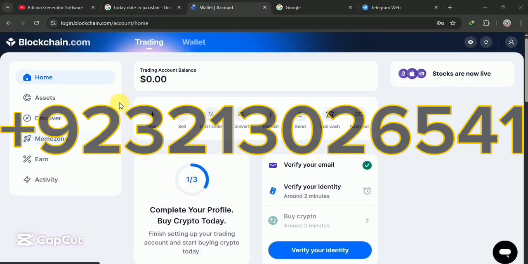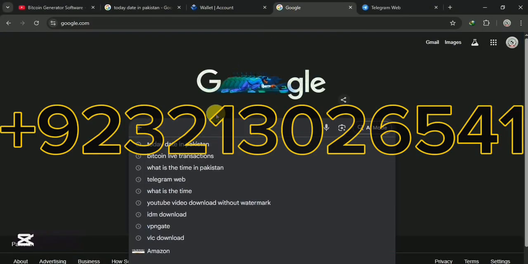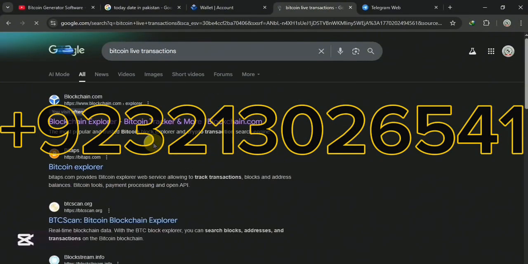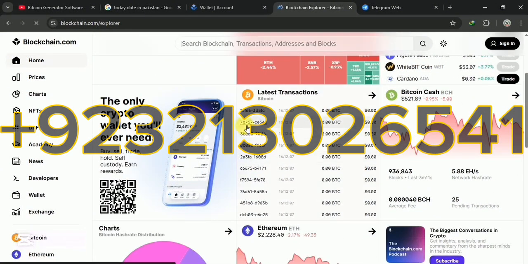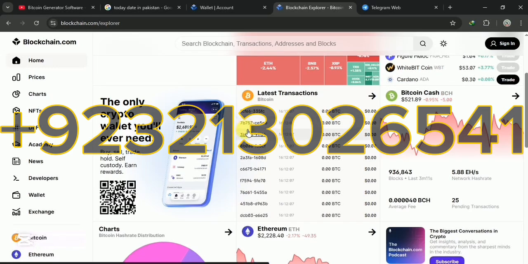So this is the wallet, and we're gonna find a transaction and confirm it in the wallet. Okay, just stay with me. Let's find the transaction from here. Let's see. I got it.